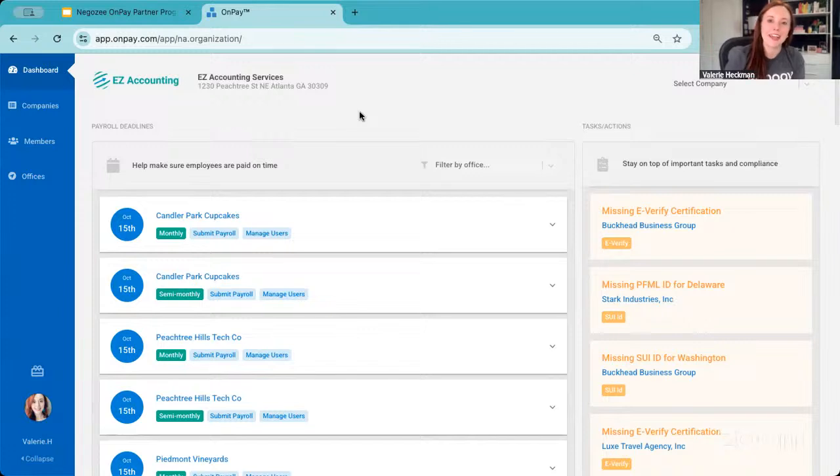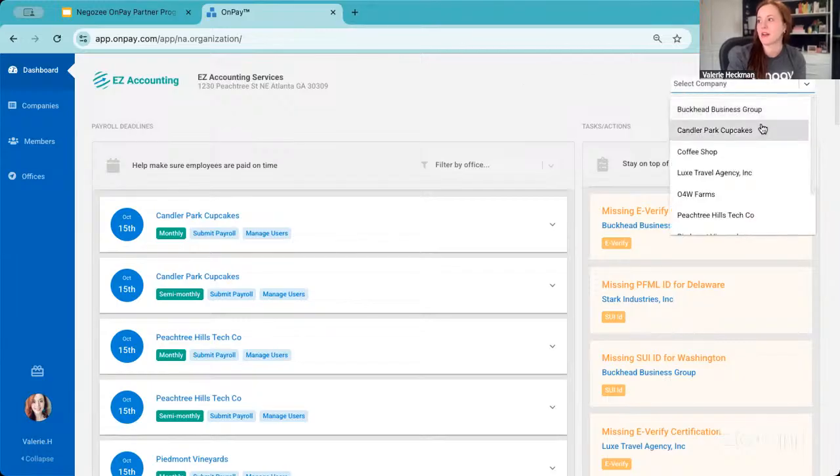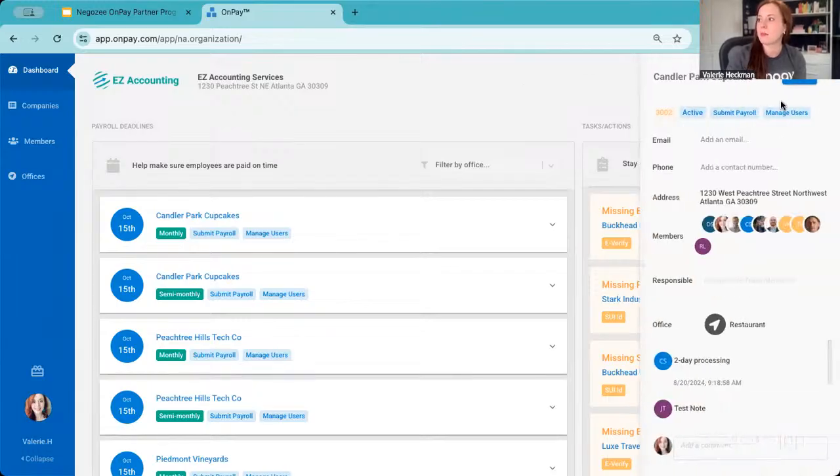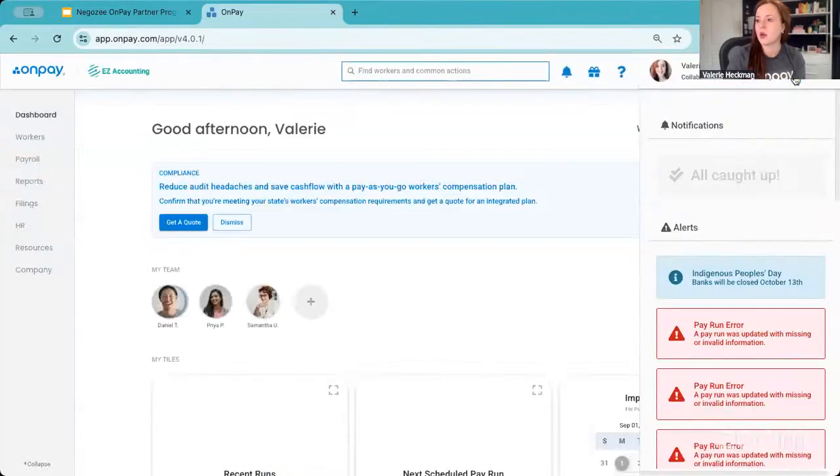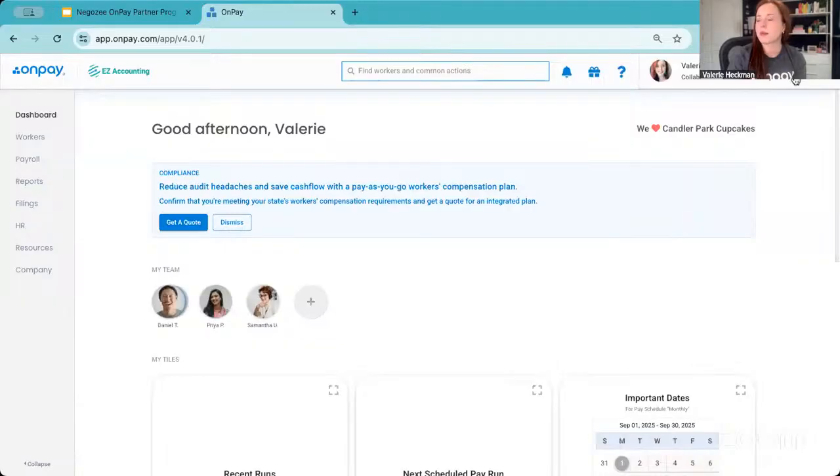But from here, I can jump into a given client, or like I mentioned earlier, I can manage the members that have access to my clients as well. So I'll just pop into one of my clients for the sake of time, and we'll take a look at what it's like to run payroll. So I'm brought into the client's dashboard. As an accountant user, I'm going to see everything that the client sees.